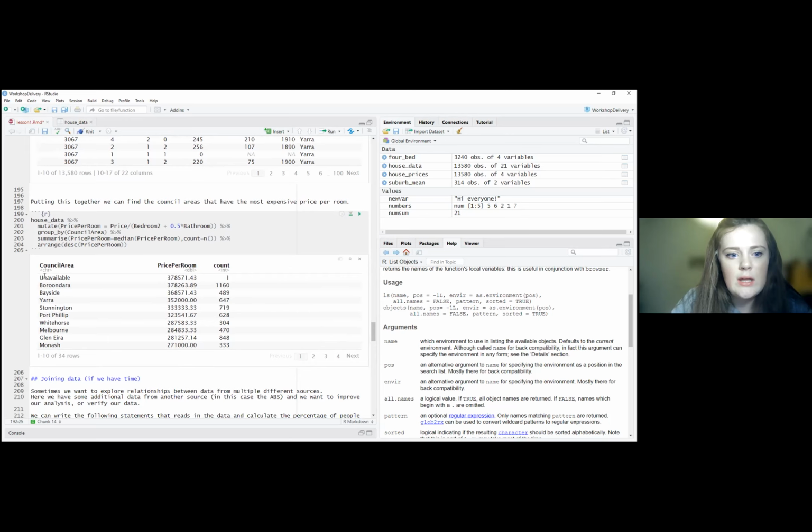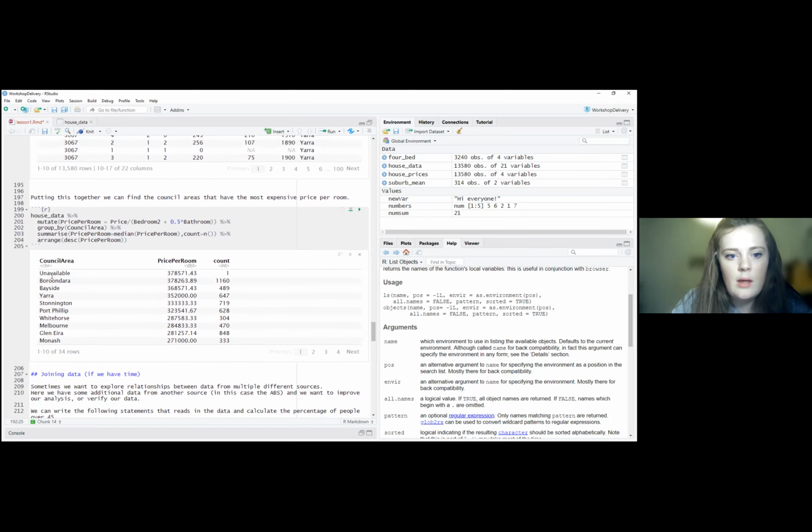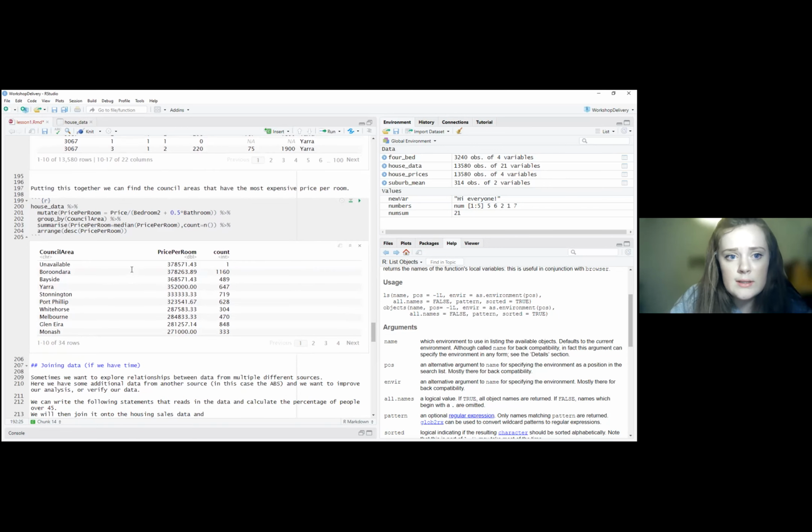So as you can see here, there's one that's unavailable. And then it goes down. So it's telling you the suburbs which are the most expensive. And then I guess you can look at the count, and that gives you how reliable the data is. If it has a lot of count, then you can see that the data is quite reliable because a lot of these are there.